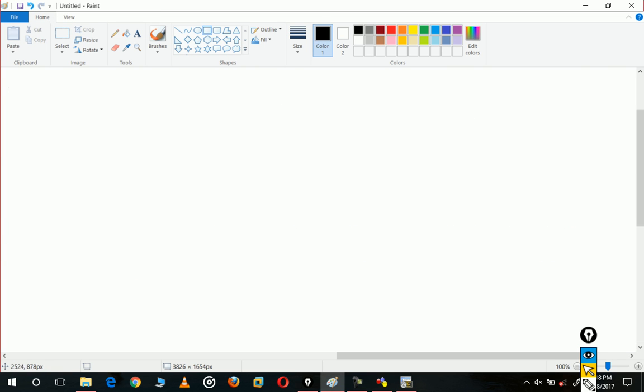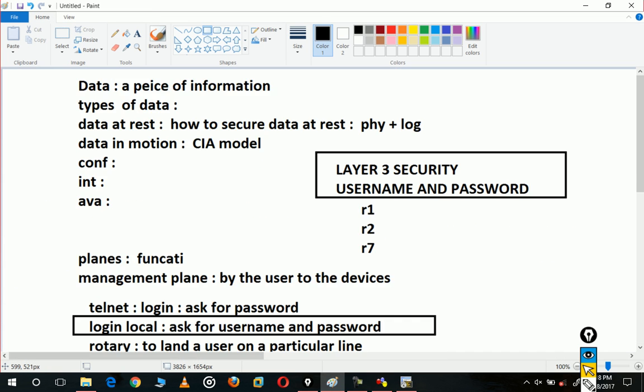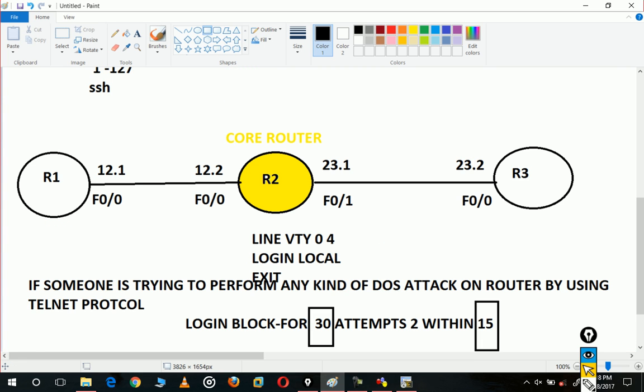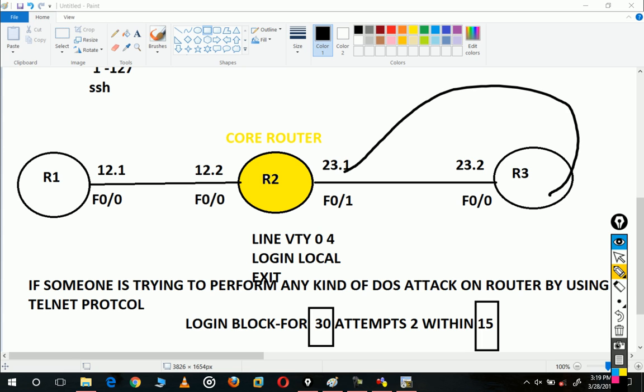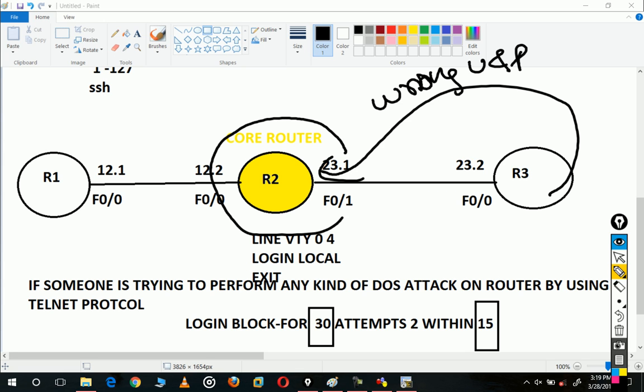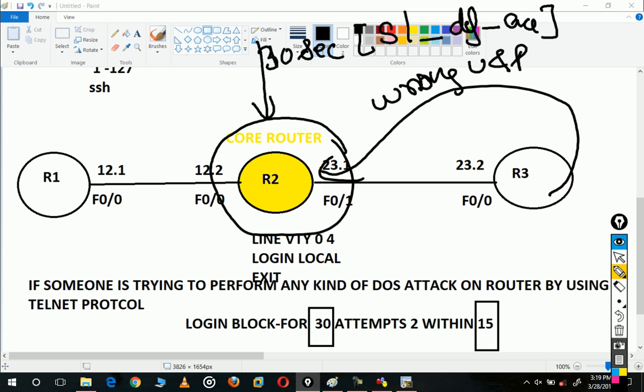Someone is attacking from my outside network. Wrong username and password. So what is the router doing? He's going to block himself for the next 30 seconds. And how is he doing this thing? By using the concept of self-defense ACL. Inside the self-defense ACL, I am blocking 23, 22 and port 80 HTTP.